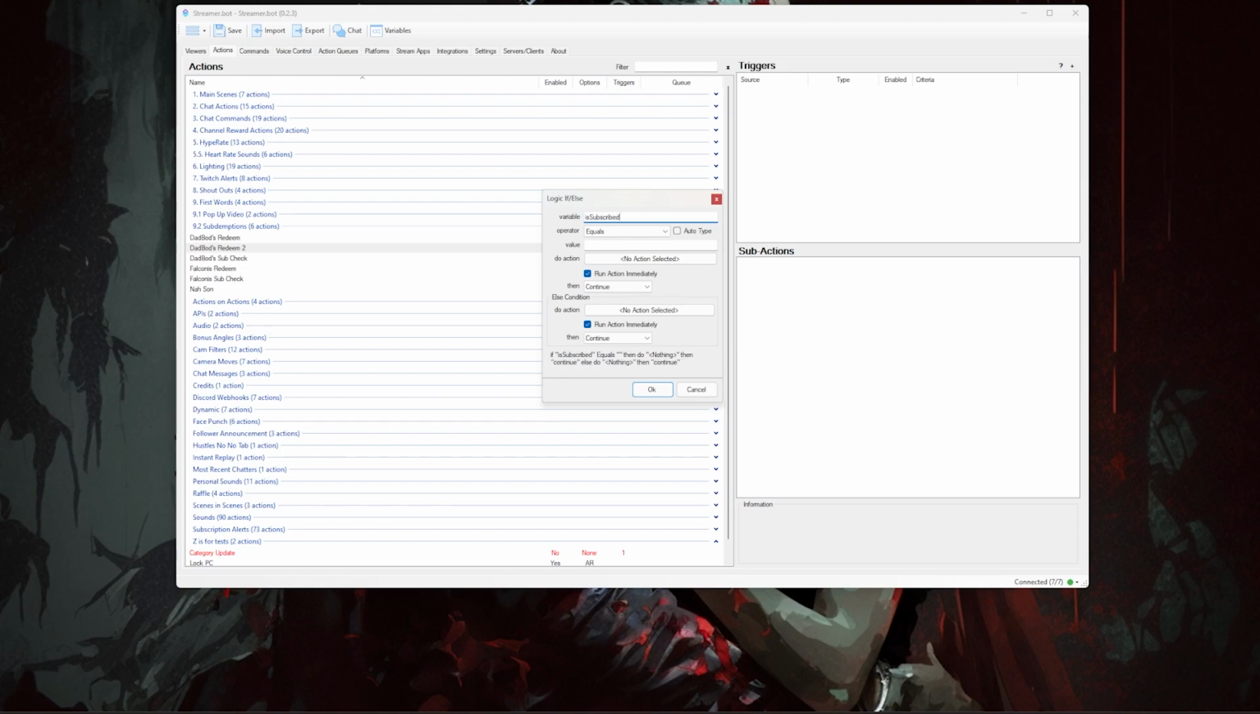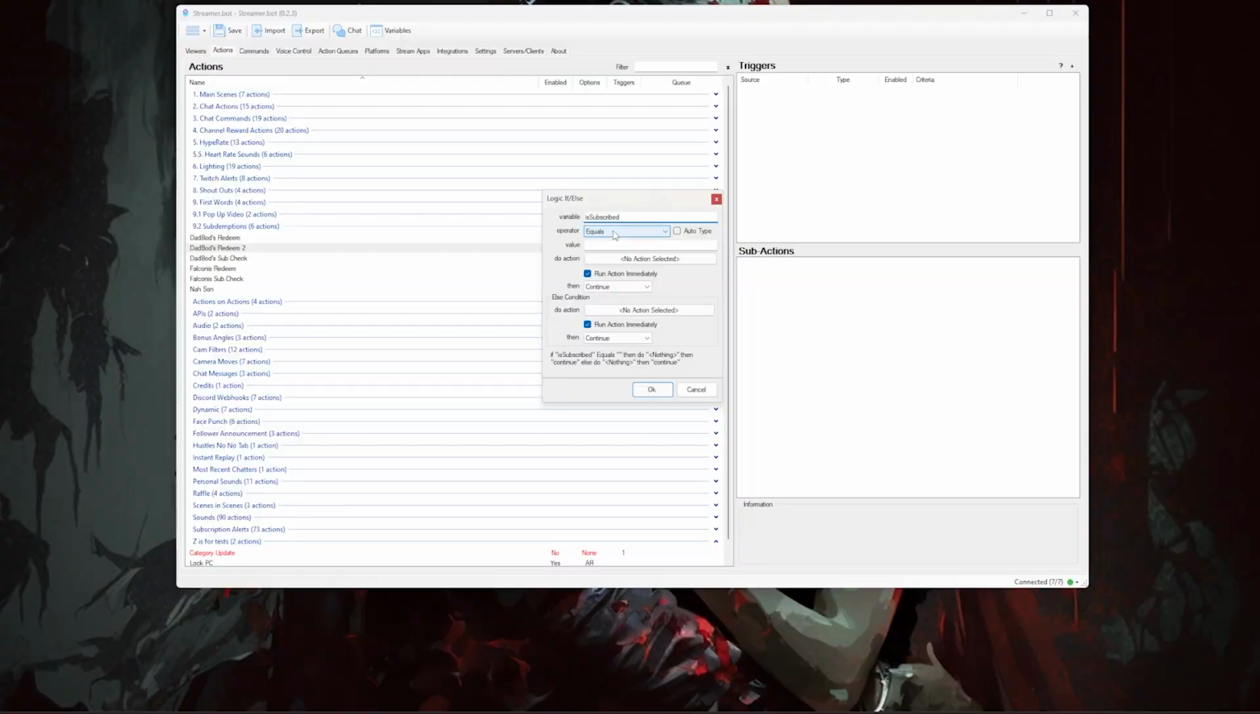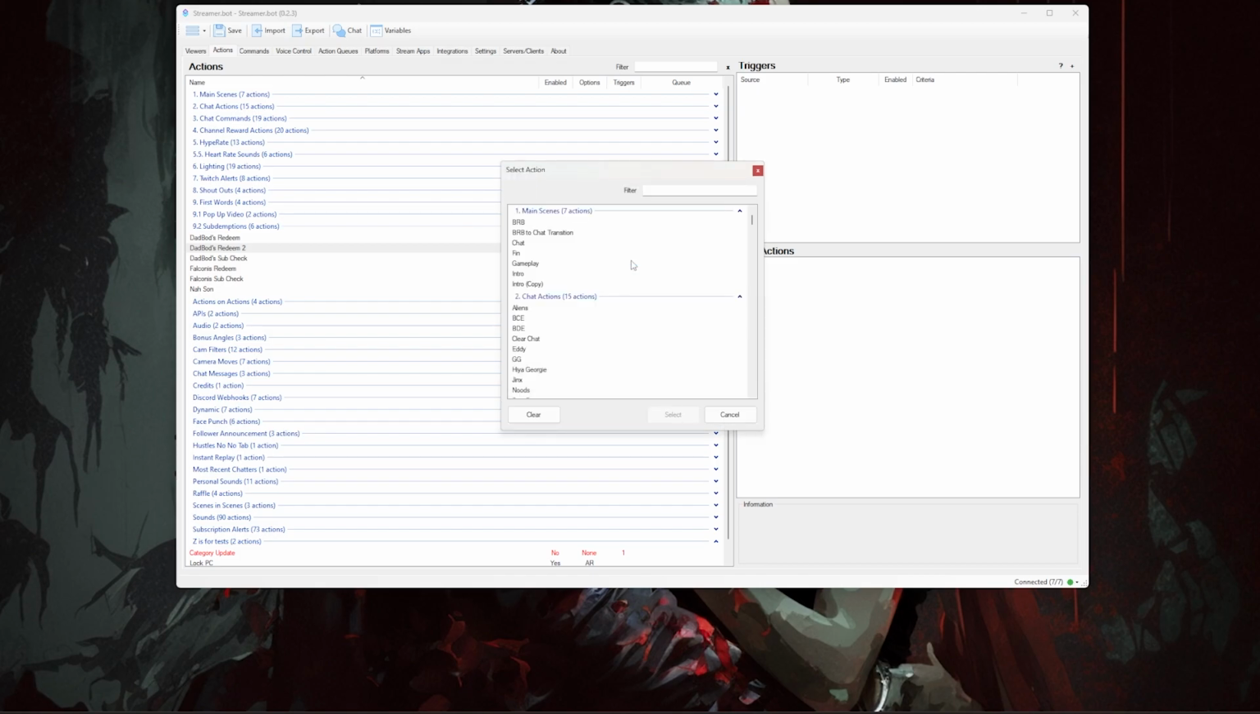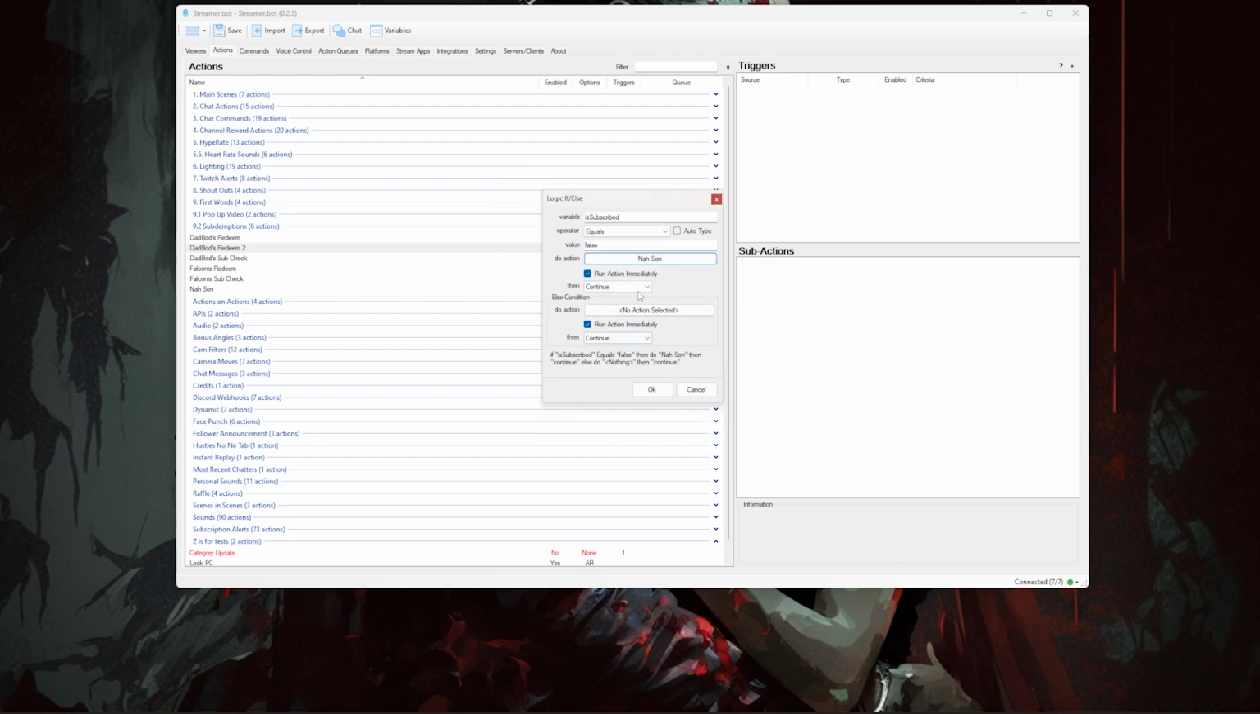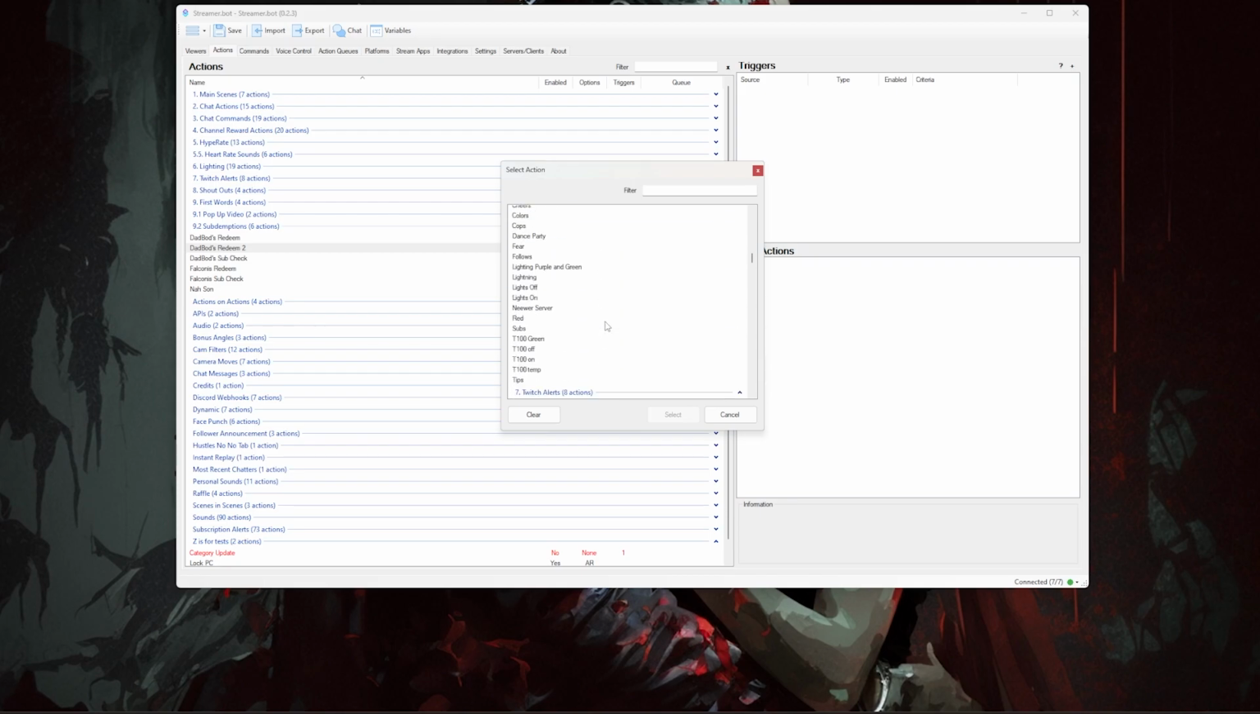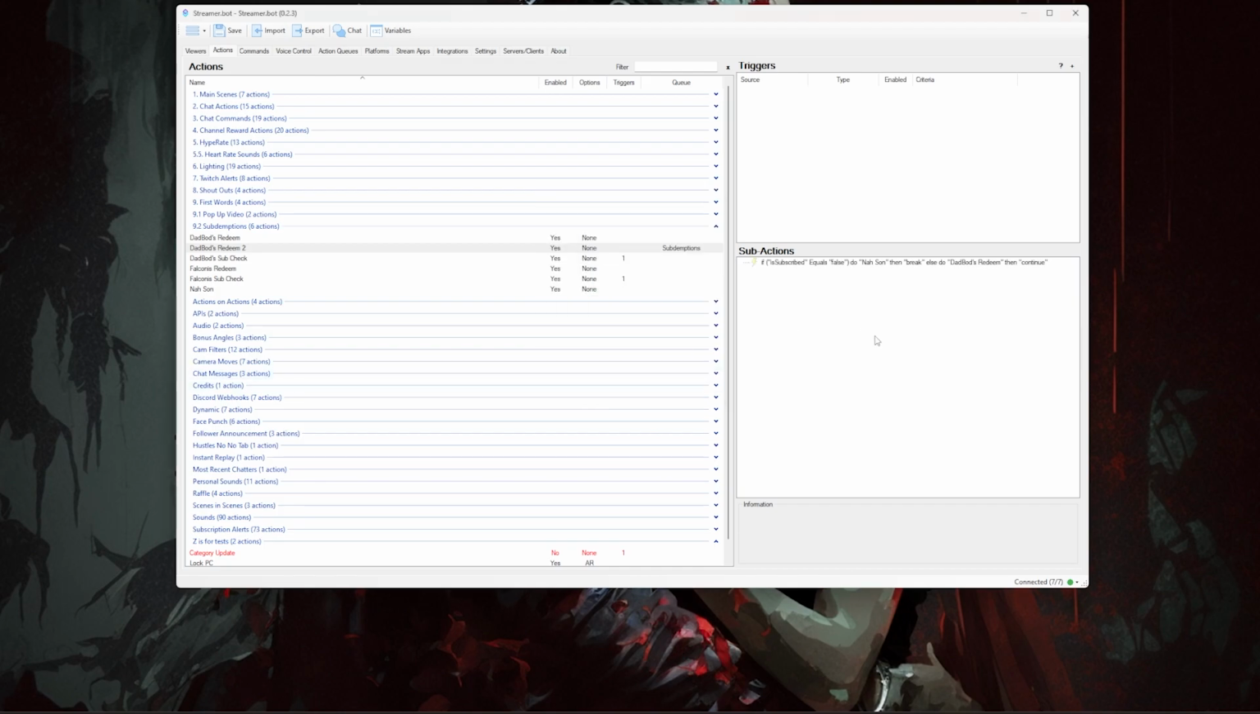Set the variable to isSubscribed, lowercase i-s, uppercase S, subscribed. I'll just write that on the screen. Operator is set to equals, value is set to false, and the action will be the Nah, Son action or whatever you named it to send a rejection letter to your redeemer. And then under that, it should be set to break. In the else condition area, do action will be the first action for this user, and then next it would be set to continue, and then click OK.